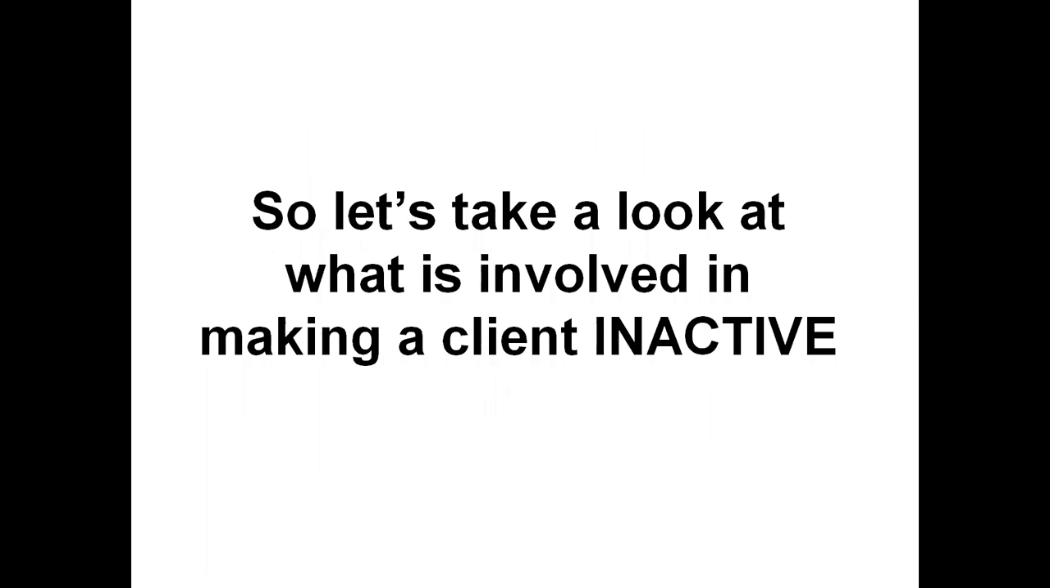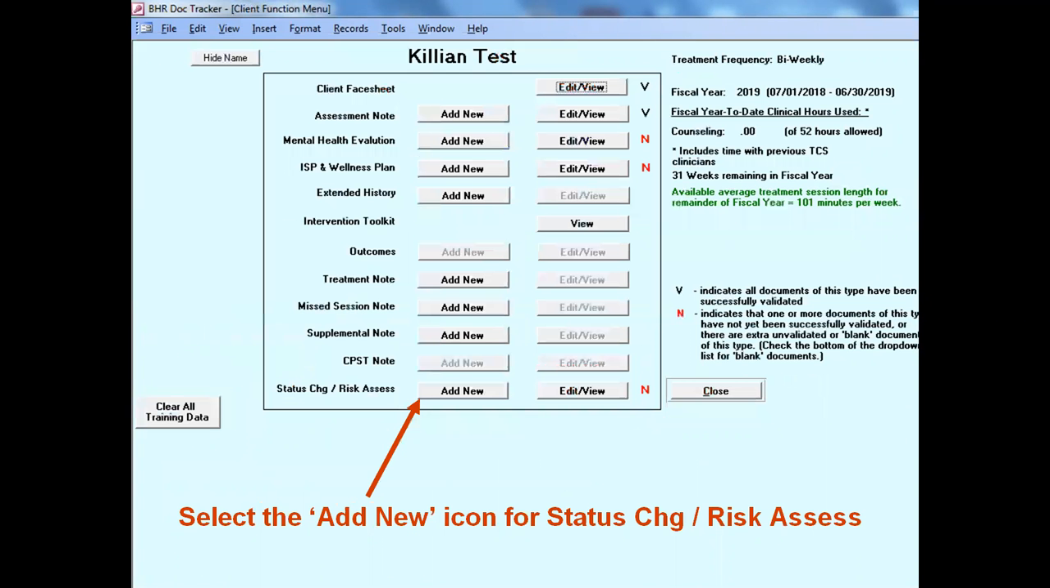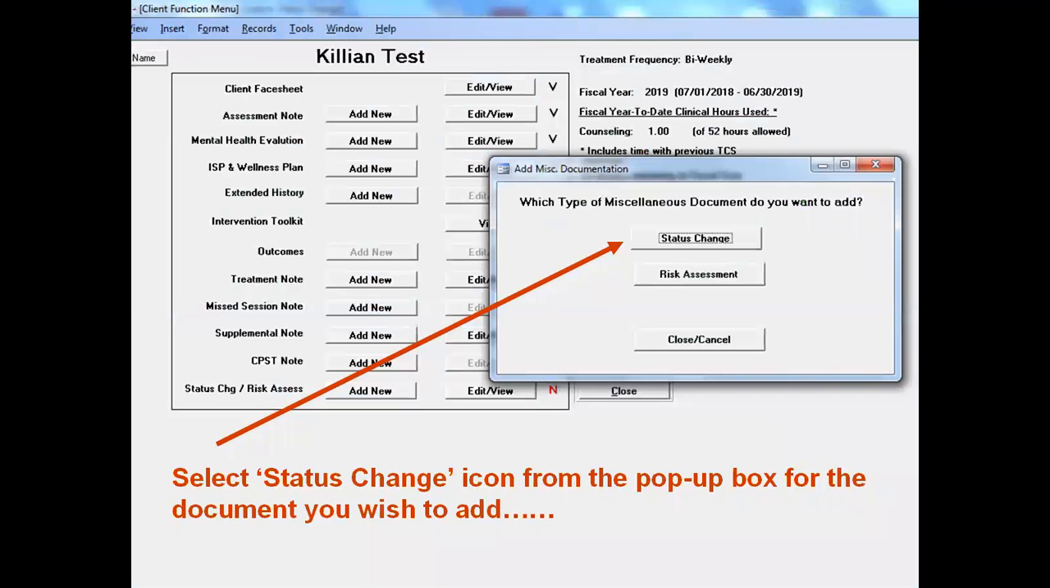So let's take a look at what's involved in making a client inactive. Log in to DocTracker and select the appropriate client from the client drop-down list. Select the Add New icon for the status change/risk assessment. And then select the Status Change icon from the pop-up box for the document that you wish to add.